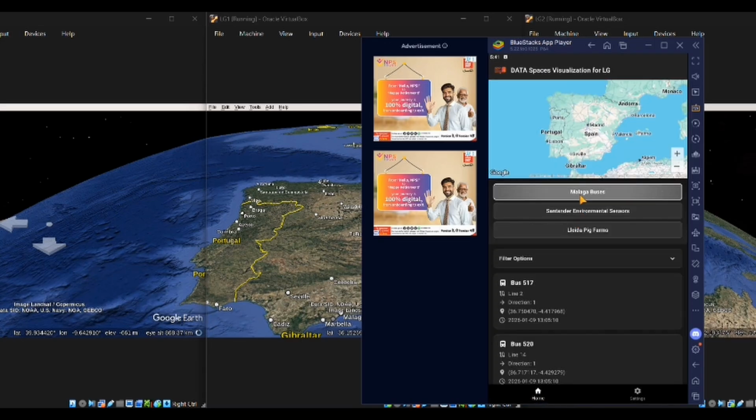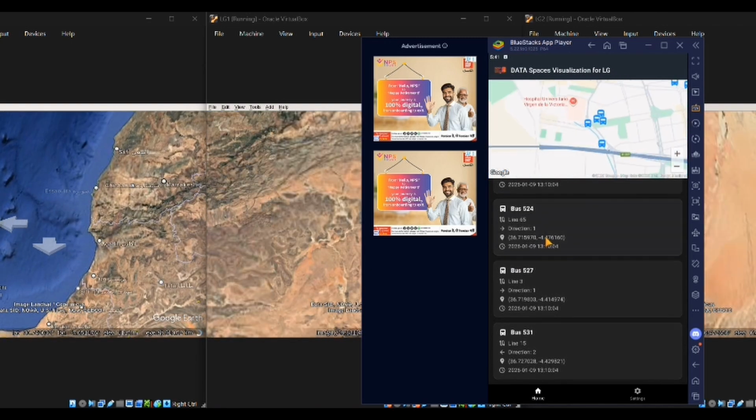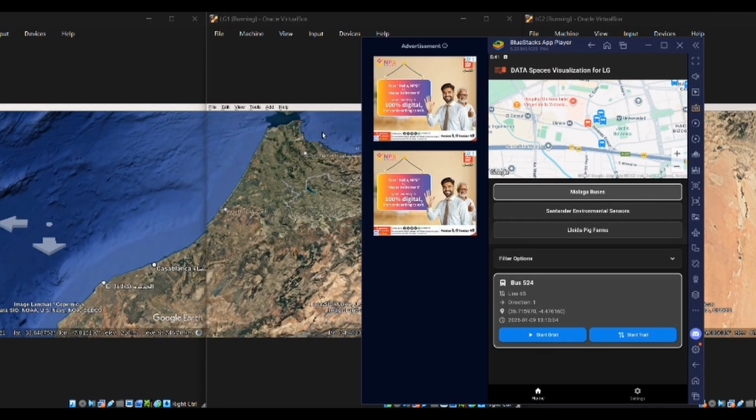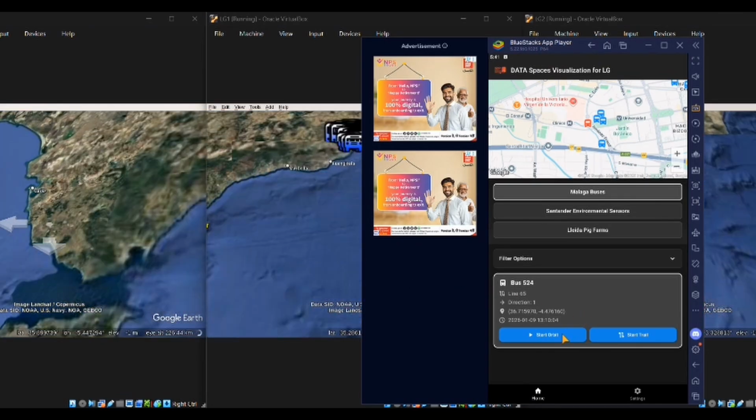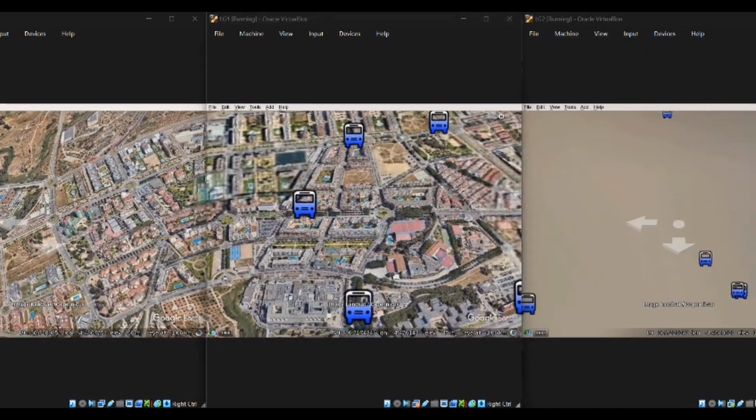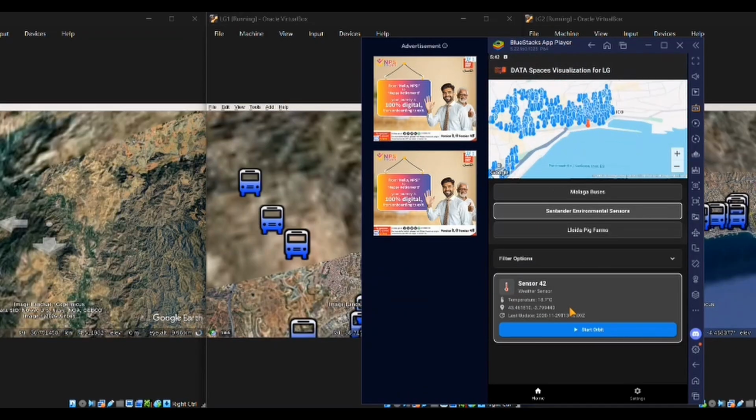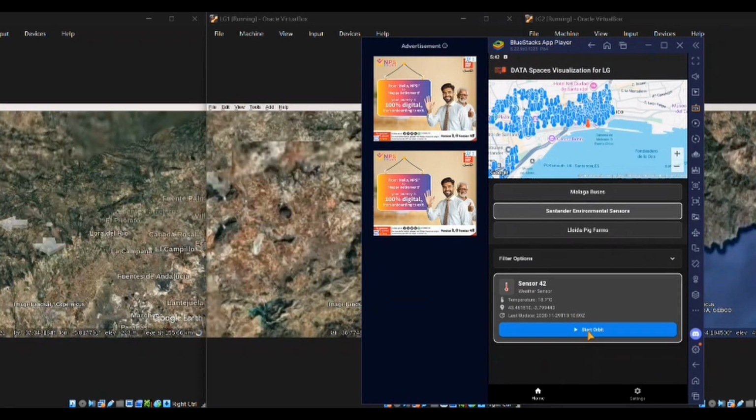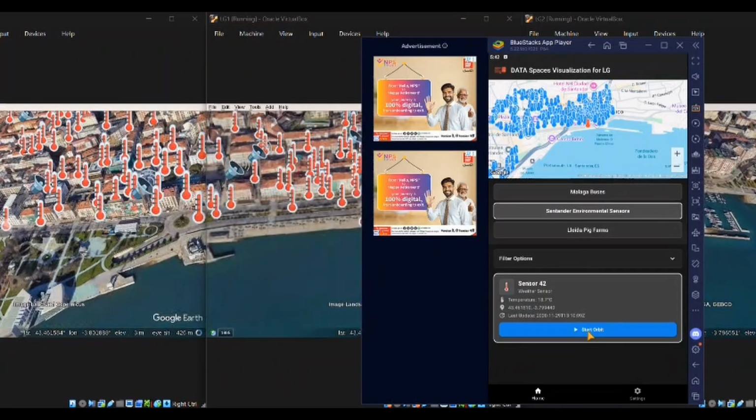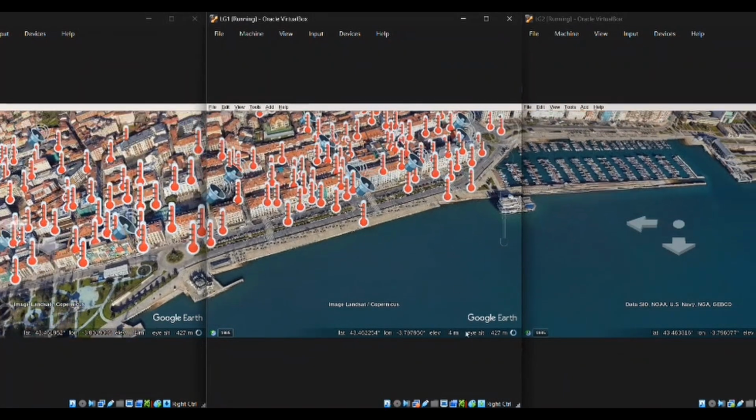Let me select Malaga's buses and select any bus from here. You can see that the response is immediate. Moving on to the next, Salt Lenders environmental sensors. Selecting any sensor from here. This represents environment and sensor-based data.